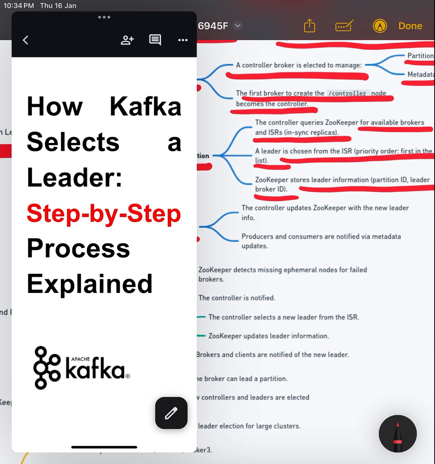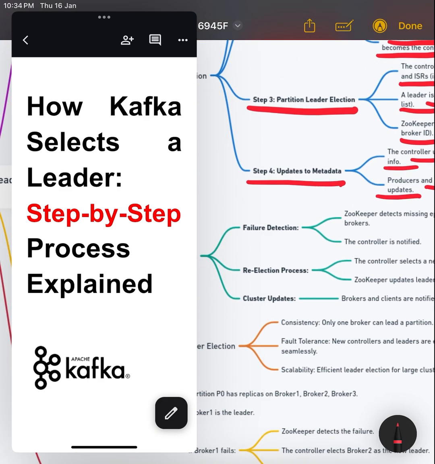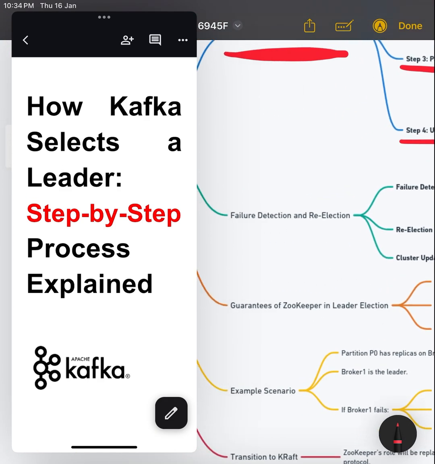Step 4: Updates to metadata. Once the leader is elected, the controller updates ZooKeeper with the new partition leader mapping. Producers and consumers are notified of the new leader through metadata updates from ZooKeeper. Number 3: Failure detection and re-election.